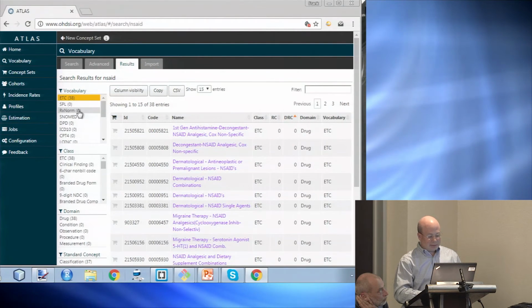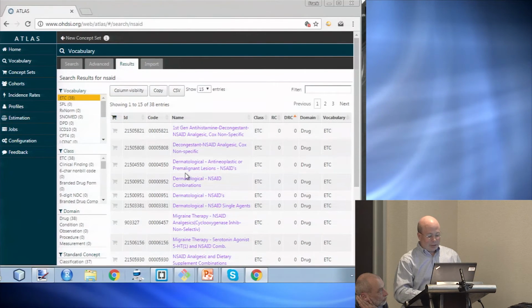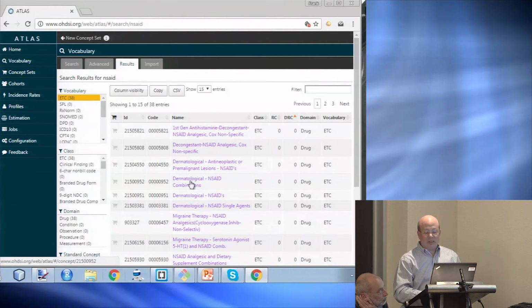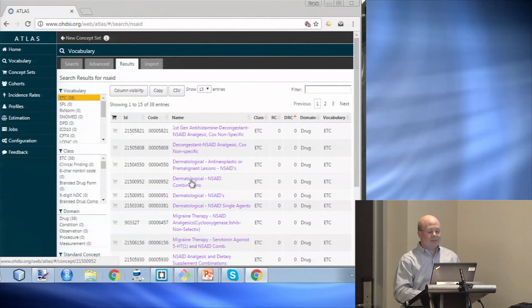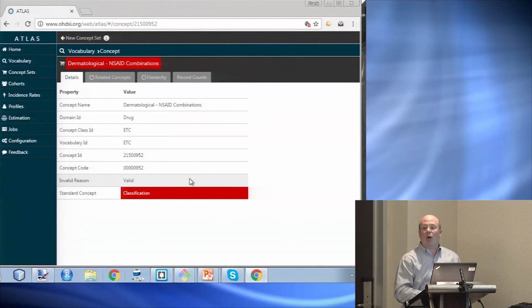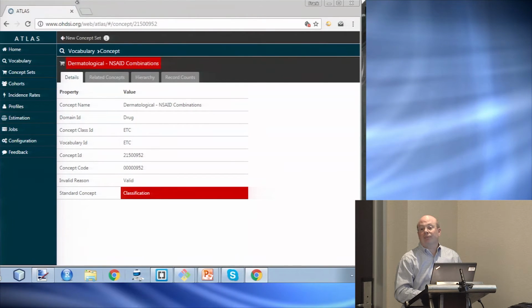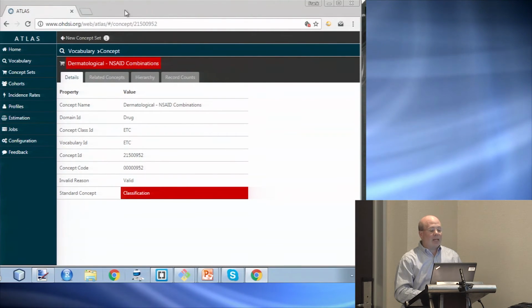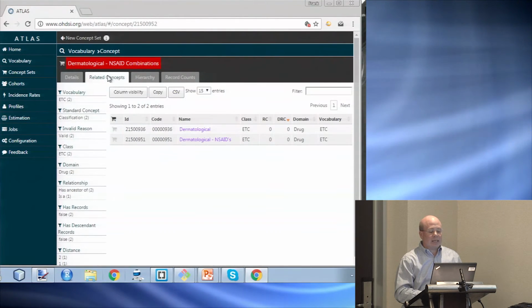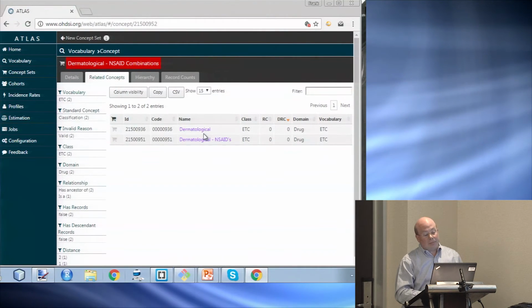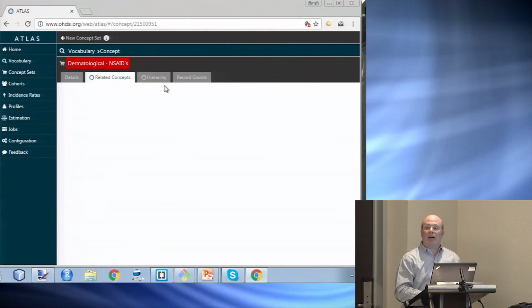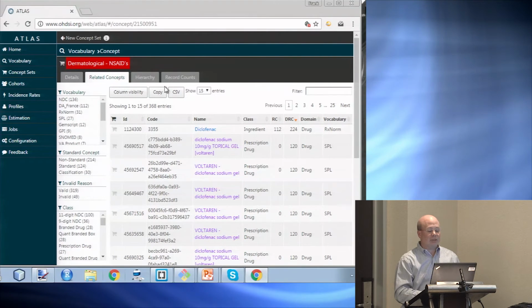So if we limit this to ETC, you could say, okay, well, here's an NSAID classification. It's not what I wanted. Oh, look, and it's red. It's because it's non-standard. Okay. And now I could say, well, what are the related concepts to this one? And you could start browsing through the hierarchy or through the related concepts.